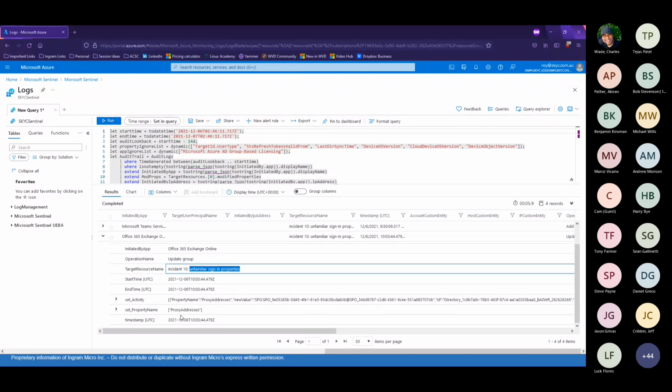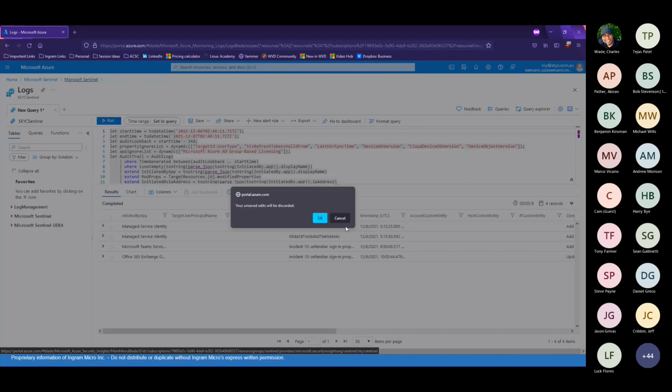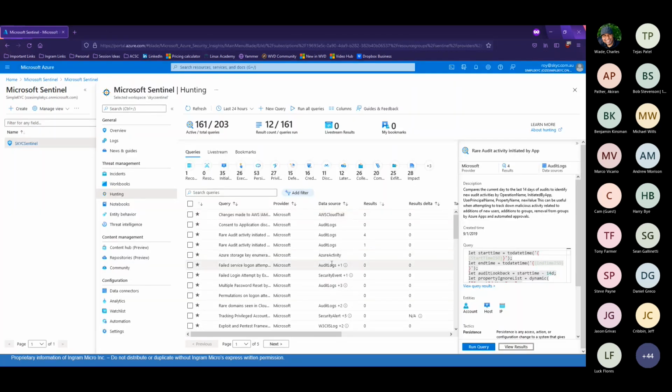When did it happen? What was the exact time period? What was the change that was done? And then look into the various details about this particular activity, right? So that is the hunting rules. I would say this is a really good feature.